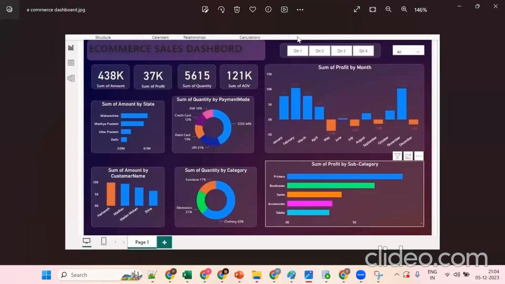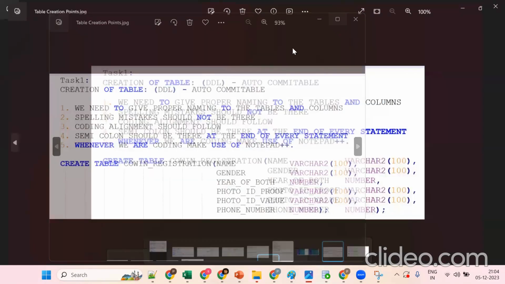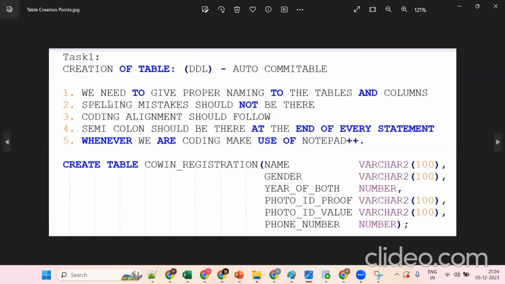Regarding creation of tables, we need to give proper names to the tables and columns. Spelling mistakes should be avoided. We should follow the coding standard, so a semicolon should be there.